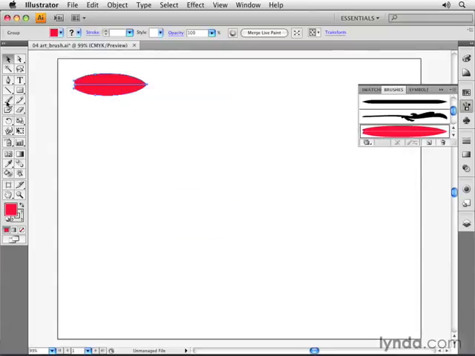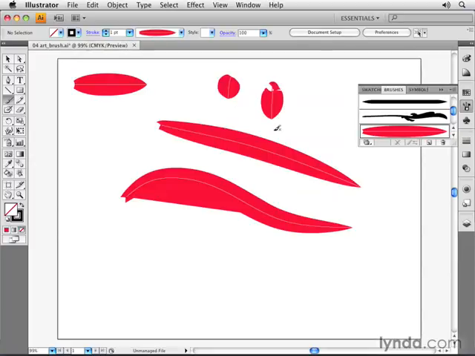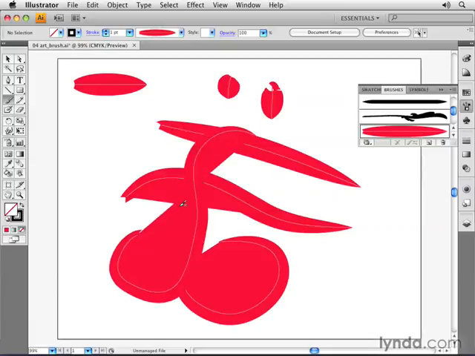Now when I use my paintbrush tool with that particular surfboard, I can click and drag a path and see that I can basically pull that surfboard along that path. If I draw a very short path, I get something that looks almost like a leaf, but I can also create a surfboard that's skewed in other directions as well.